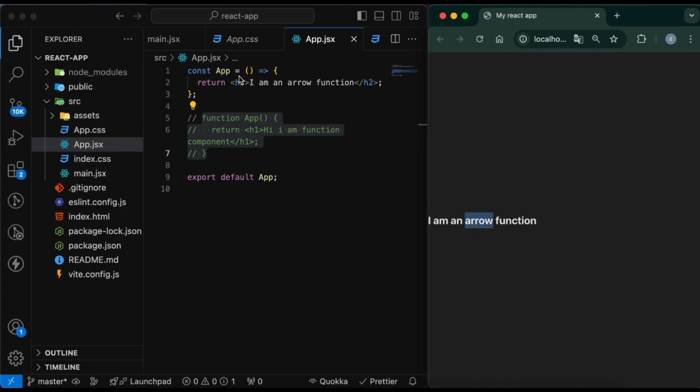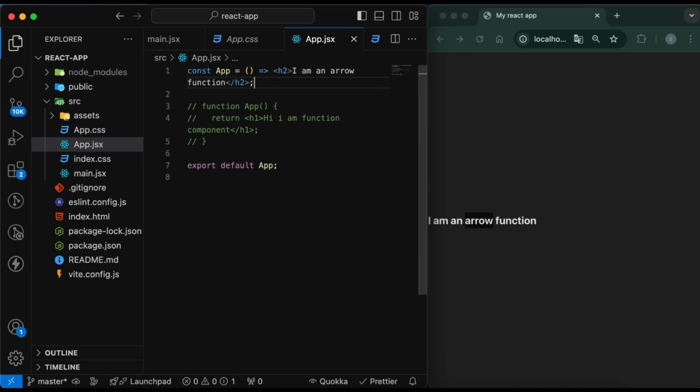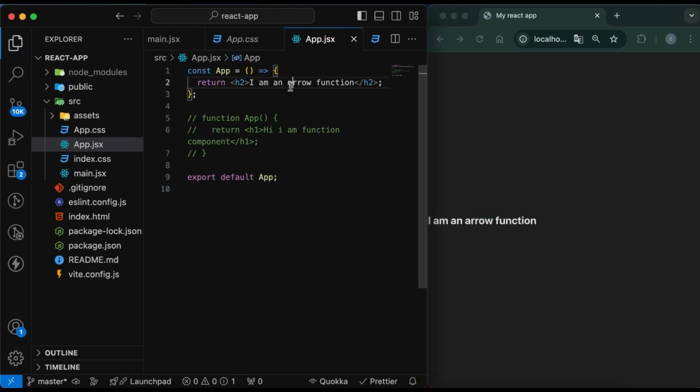The beauty of this arrow function is that if you are just rendering one element, just one thing, you can get rid of the curly braces and the return keyword also. Save it, and the result will be the same. Beautiful. Let's bring back our return and the curly braces here.